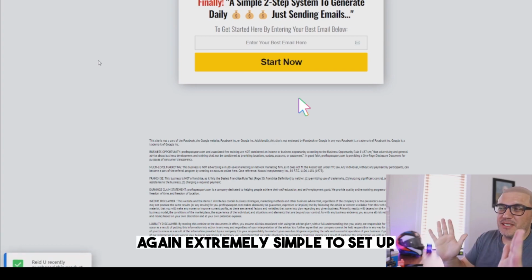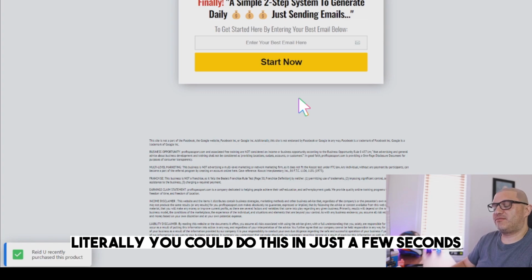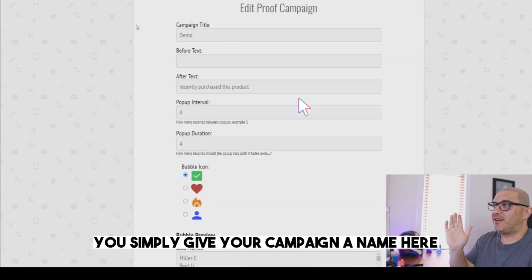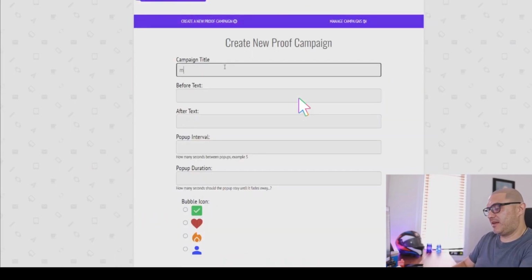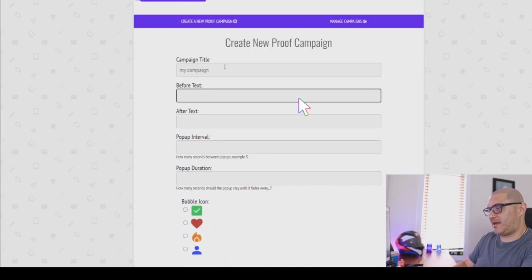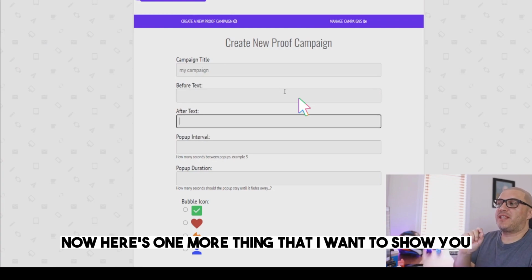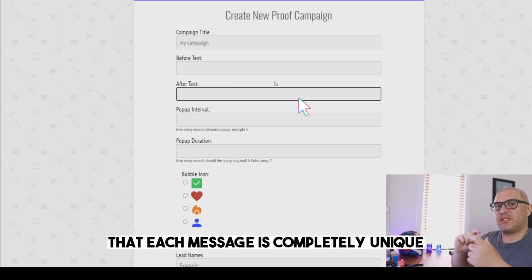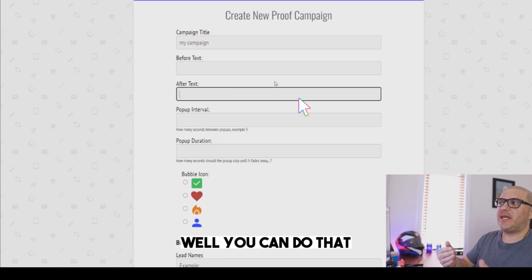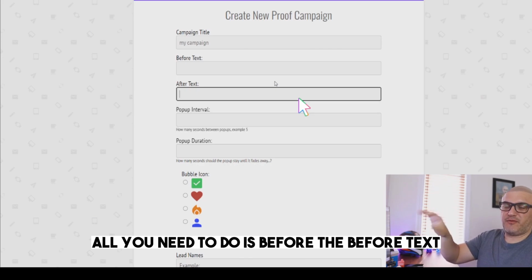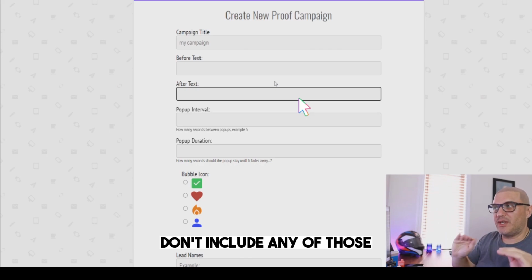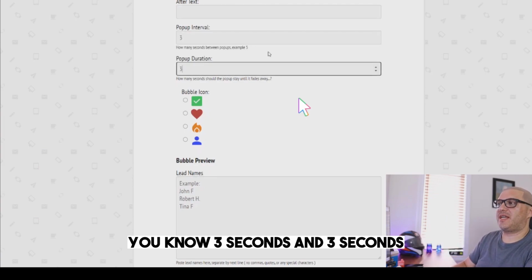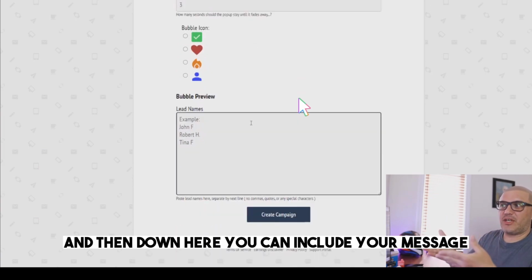Again, extremely simple to set up. Literally, you could do this in just a few seconds. You simply give your campaign a name here. Like if I wanted to create a new campaign, my campaign, no before text. Now, here's one more thing that I want to show you. Let's say that you want completely custom messages, where each message is completely unique. Well, you can do that. All you need to do is, for the before text and the after text, don't include any of those, and make sure to include the intervals. So let's say, 3 seconds and 3 seconds. And then down here, you can include your message.